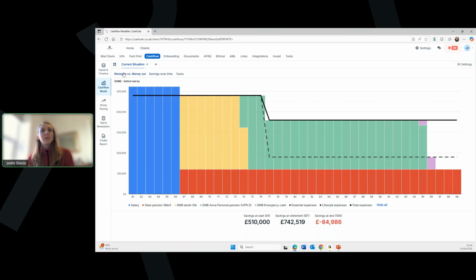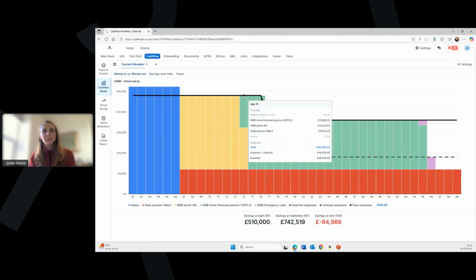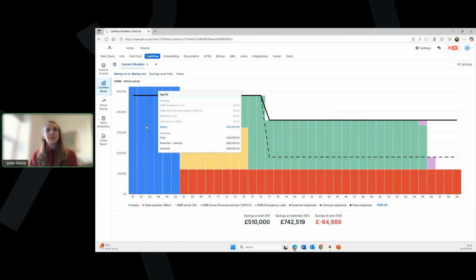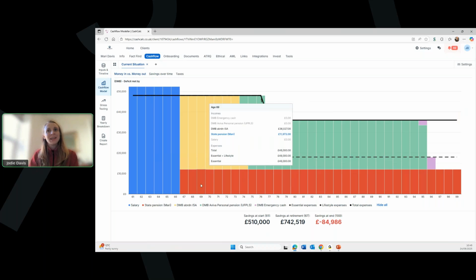So the other graph that we have is our money in versus money out. So this is the actual cash flow of a client. So we've got our total expenditure in black, which is dropping down later in retirement. We have her salary here, which you can see has been adjusted for tax and pension contributions. State pension kicking in later on.